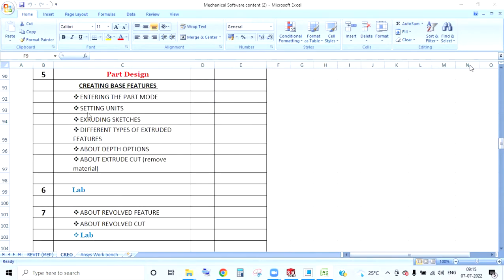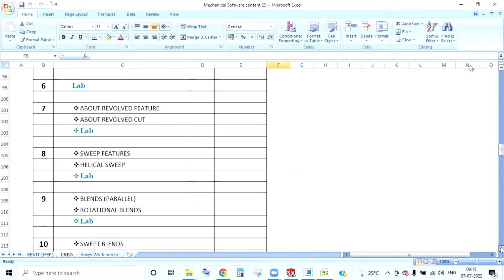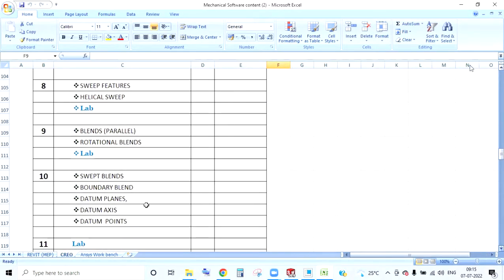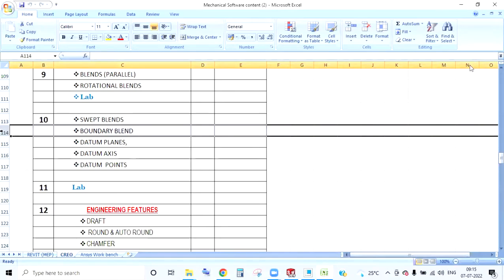Part setting units, extruding sketches, different types of extrude, depth options, extrude cut. All these things we have covered. Revolve is covered, sweep, helical sweep, blend, rotational blend, step. We did not cover, I think, boundary blend. Okay, boundary blend, and we also did not cover datum planes, axes as well as points. These three or four things we did not cover. We will keep that for later classes.